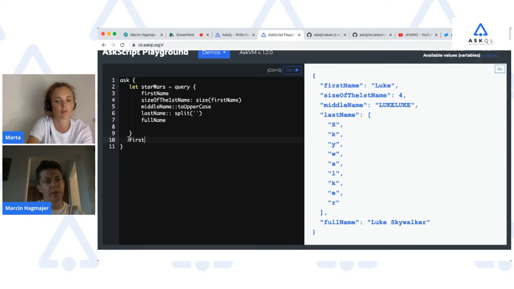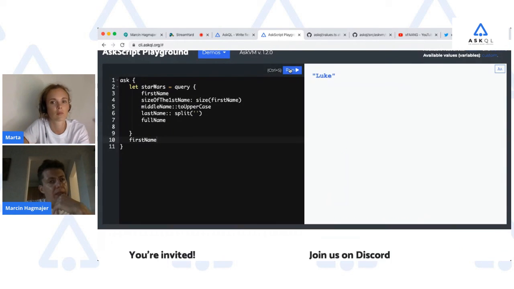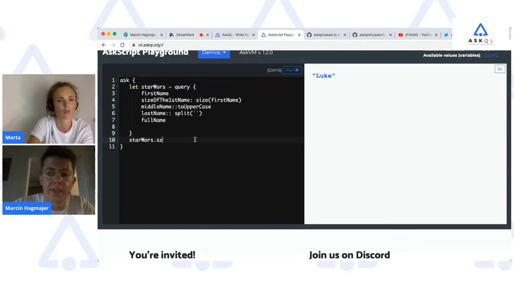It's up to you. But yes, you would need to say Star Wars dot first name to do it. It works. But the difference is you could say Star Wars dot size of the first name, because this is something that is available inside Star Wars, but would not be available anywhere else, because this is just a custom thing.